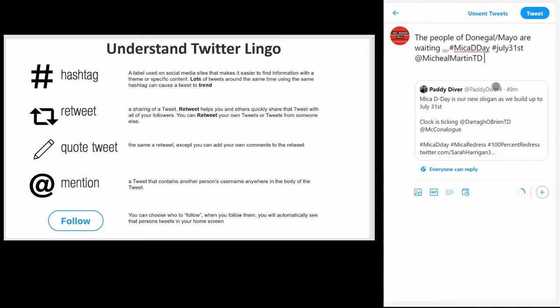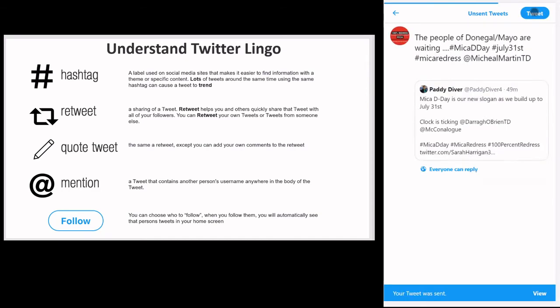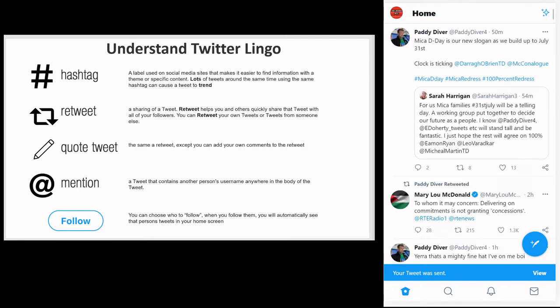So that retweets Paddy's message, but it quote tweets, basically, by allowing us to make a comment on the retweet. So I've done Micah D Day, July 31st, and I could also put in the other one, which is Micah Redress hashtag, and then click tweet, and that will send our tweet out. So that's basically a retweet of Paddy's original tweet, but we've added our own little comment on it as well. That boosts the hashtag because it's another hashtag adding to the Micah D Day and Micah Redress trends, all with the point of trying to get more people noticing it.